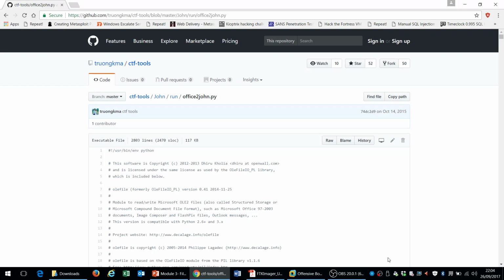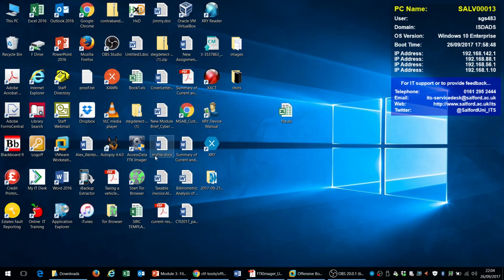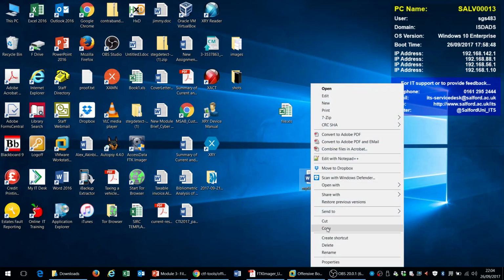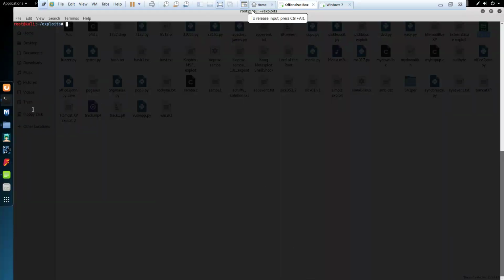And in this tutorial video, I'm going to be showing you how to crack Microsoft Office documents that are password protected. So in this scenario, I've got an Office document here which I've called my file, and you can see the file extension is a Microsoft Office document, and this Office document is actually a 2013 Microsoft Office document.